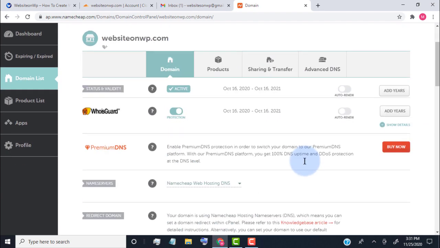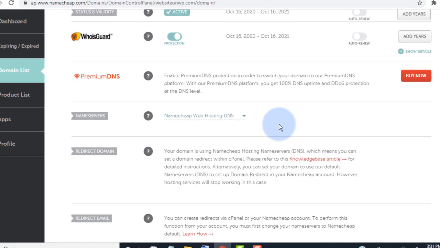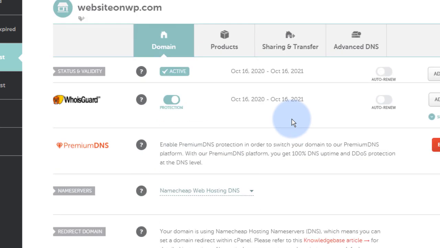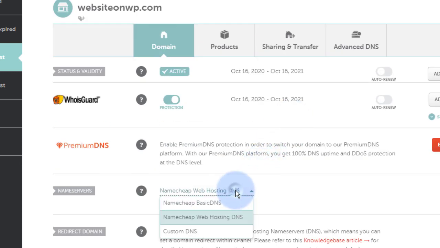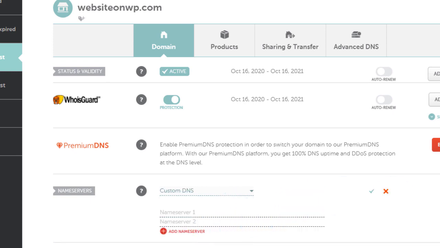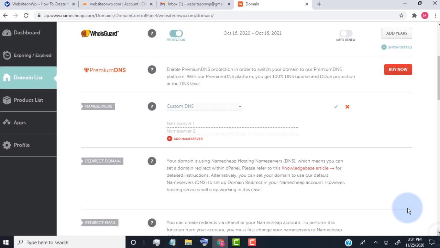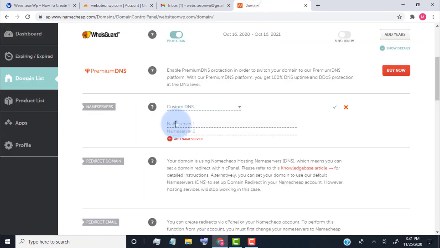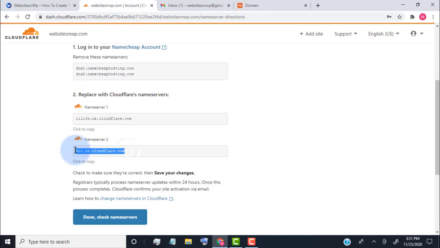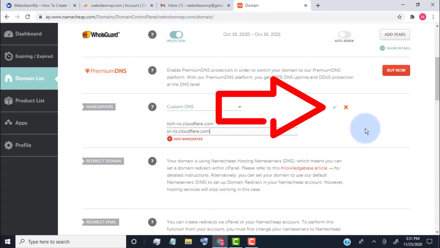Now, in the Domain tab, go to Nameserver. Now change current DNS to custom DNS. Now add the Cloudflare Nameserver. Click here to update Nameserver.